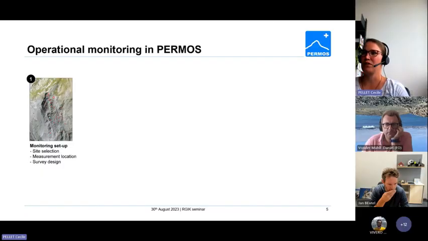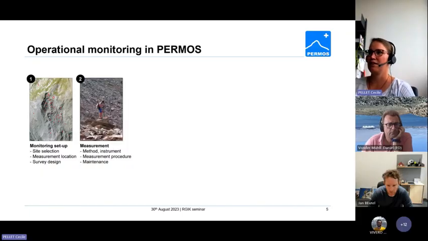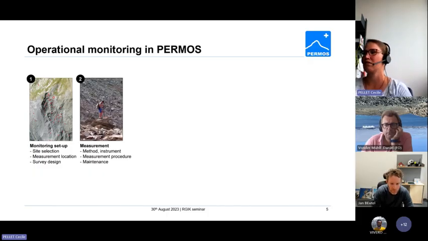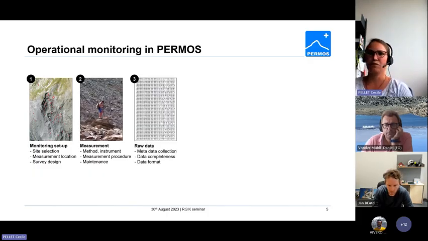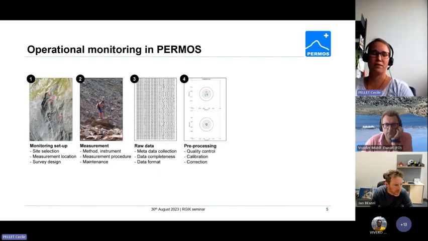The first one is the monitoring setup: how to select the site, how to design the surveys. Then we have the measurement: which method do we use, how do we use it, how is the maintenance done. Then the raw data: which format do we use, how do we check for data completeness. And then the pre-processing once the data are collected: how to control the quality, to calibrate, to correct if necessary.